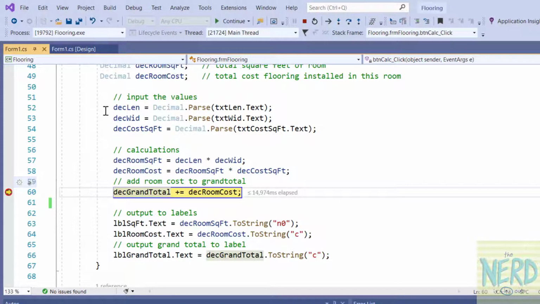So now you can see that in this case we have 500 square feet because the room is 25 by 20. 20 times 25 is 500. And the room cost is $49.75. So we're going to take $49.75 and add it to my grand total, which is currently $892.50.